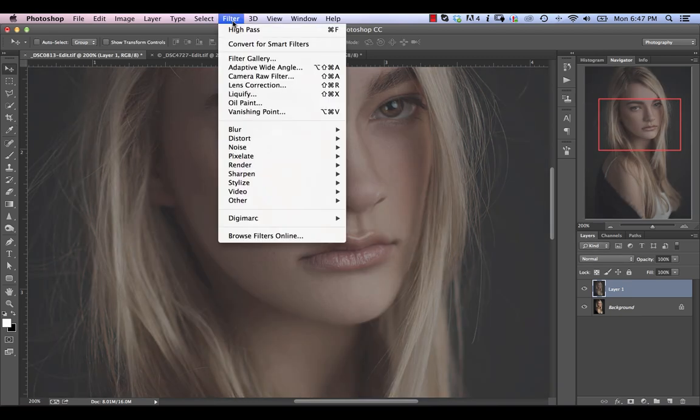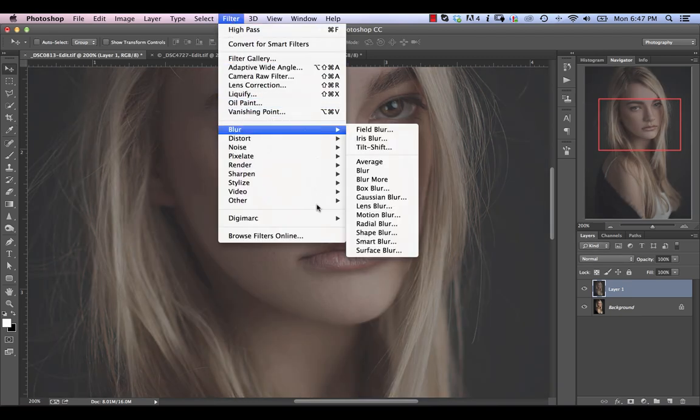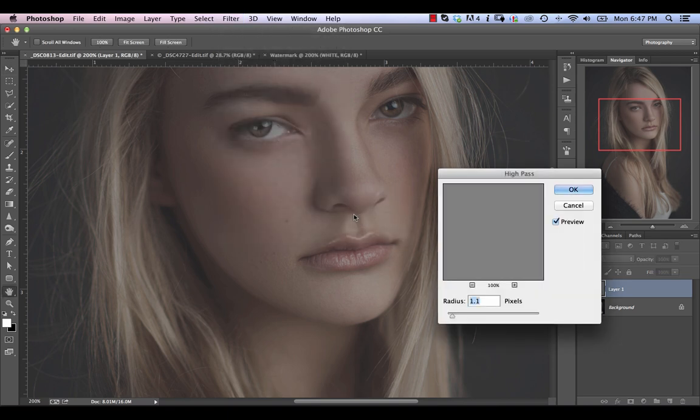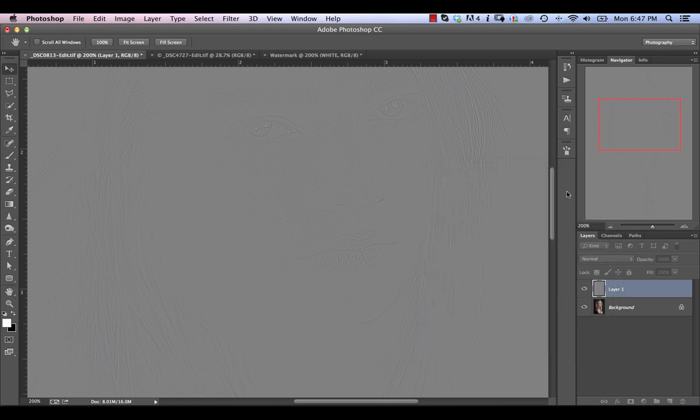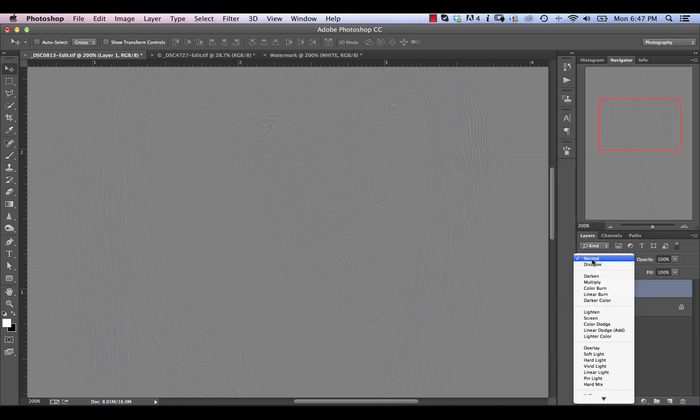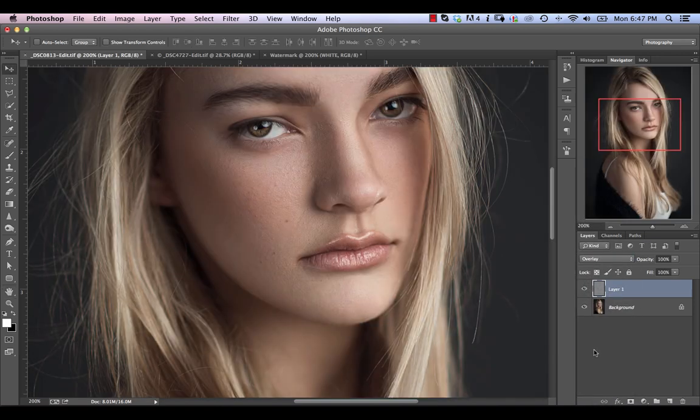From here, go into Filter, Other, High Pass. And you're basically going to select a pixel radius that is still going to show the texture on the face. So right now it looks like about 1.1 pixels is going to work pretty well. From here, you're going to select the overlay blend mode. Any of the other blend modes are going to get a little too much sharpness in your image. And now if we toggle that on and off, we see that texture starting to come back.